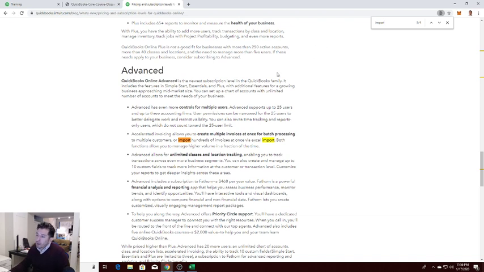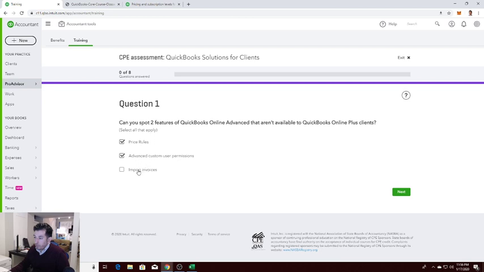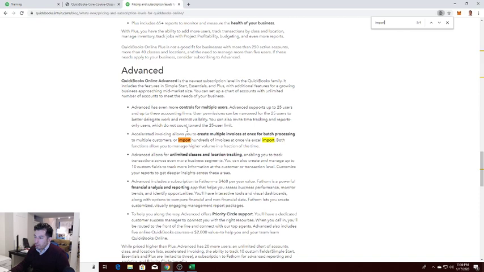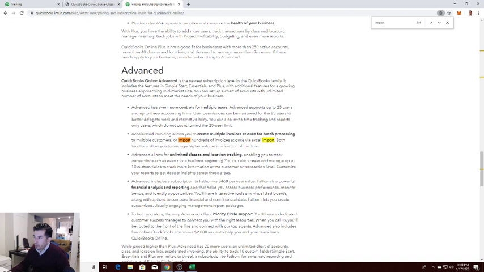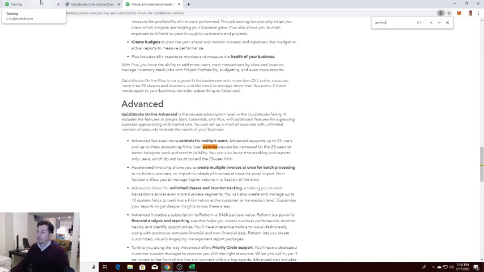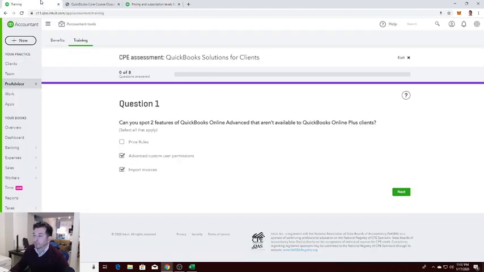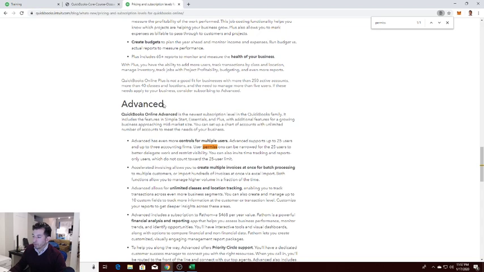Okay, here we go. Accelerated invoicing allows you to create multiple invoices at once for batch processing to multiple customers, or import hundreds of invoices at once via Excel import. So there we go. That's the answer. Well, that's for one. Import invoices. And I think that's the other one. Advanced custom user permissions. Yep. So that's the answer for that one.